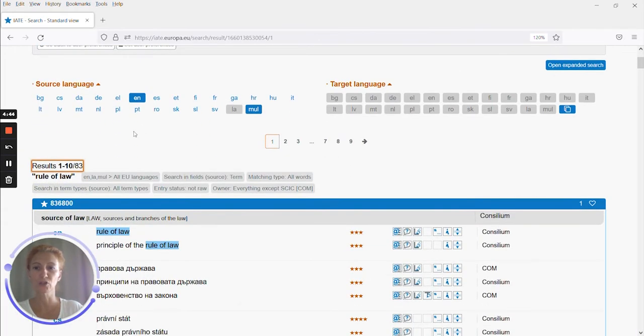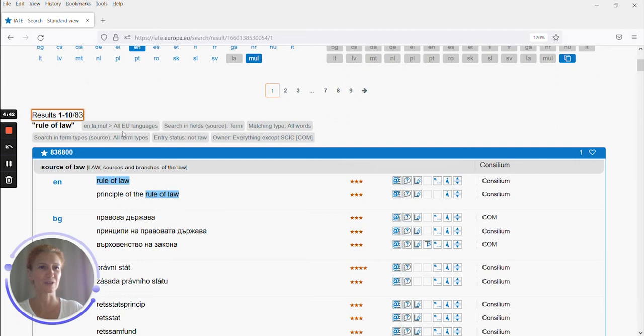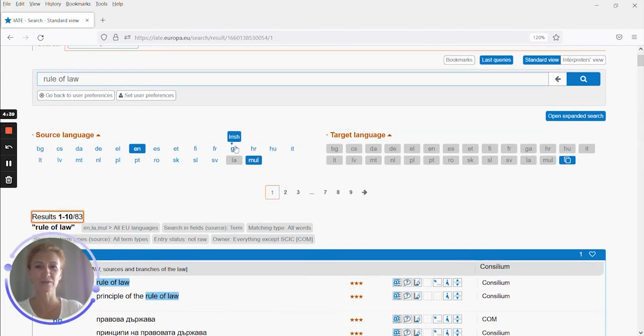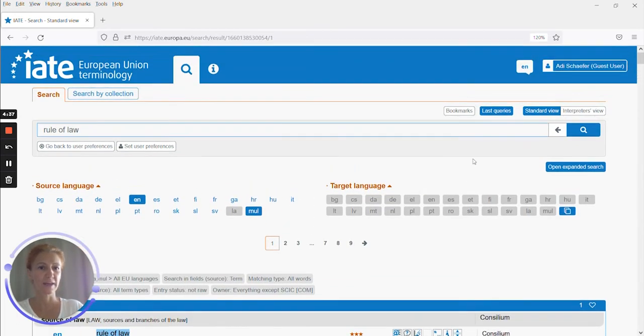But before we have a look at all these 83 terms, or some of them, I would like to show you something. So here at this level, you can see bookmarks, last queries, standard view, and interpreter's view. So let's have a look at this. The bookmarks can be very useful if you are selecting terms for a special list, if you want to put them in a dedicated list for, let's say, audiovisual terminology or whatever topic you're working on.